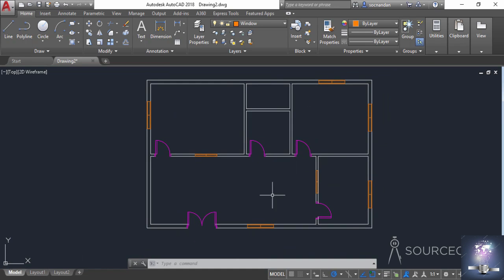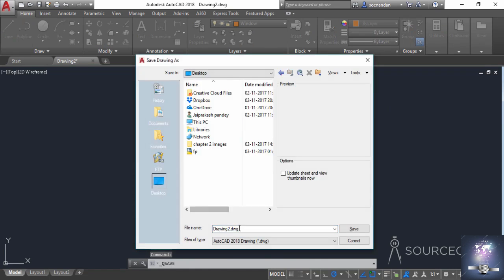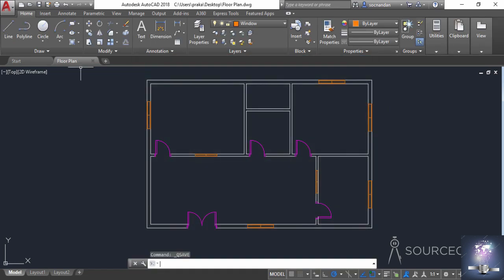And with these changes, I'll save this drawing once. So I'll click on this save. I'll go to the desktop and let's name it floor plan. And I'll click on save. Alright, our drawing is now saved.